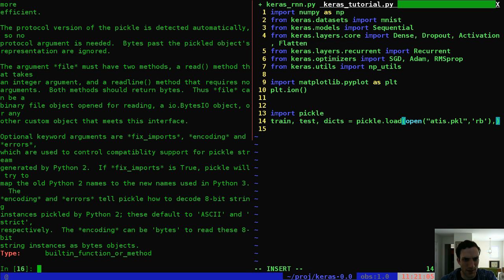Optional keyword arguments are fix_imports, encoding, and errors, used to control compatibility for pickle streams generated by Python 2. If fix_imports is true, pickle will try to map the old Python 2 names to new names used in Python 3. The encoding and errors tell pickle how to decode 8-bit string instances; they default to ASCII and strict respectively. The encoding can be bytes to read these 8-bit string instances as byte objects. Encoding equals bytes.